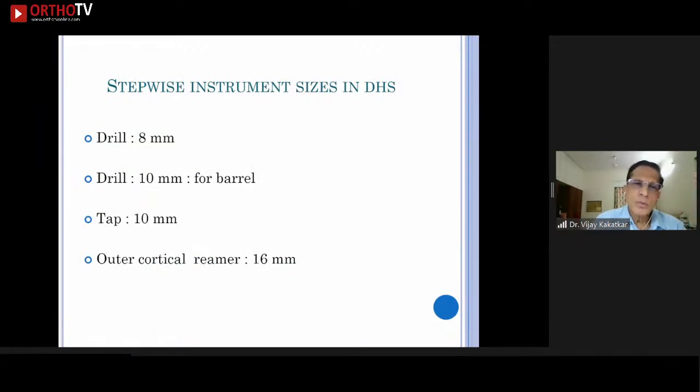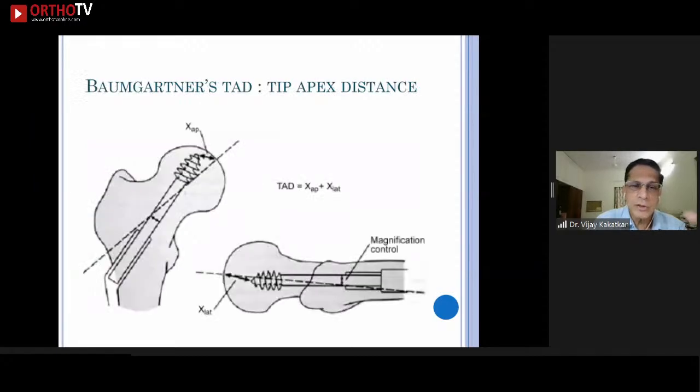Somebody may ask you stepwise which drill bits you use. So initial drill is 8 millimeter, then 10 millimeter for the barrel. Then there is a tap of 10 millimeter, and the outer cortical reamer is 16 millimeter. So you must know the sizes of the drills and reamers which you are going to use for DHS.